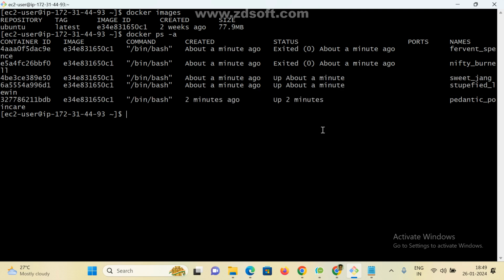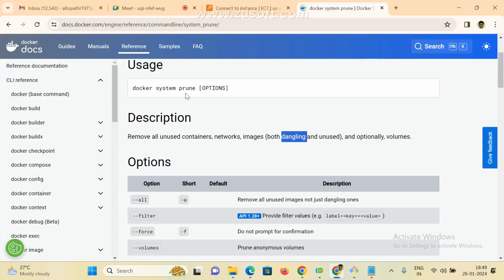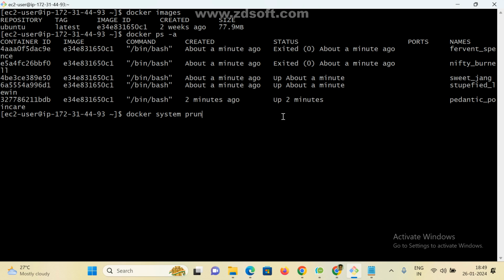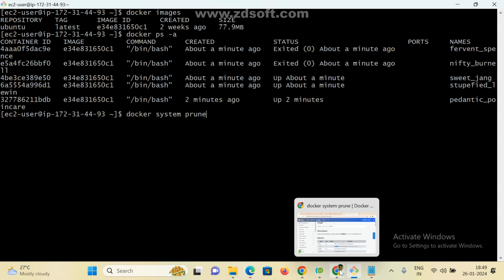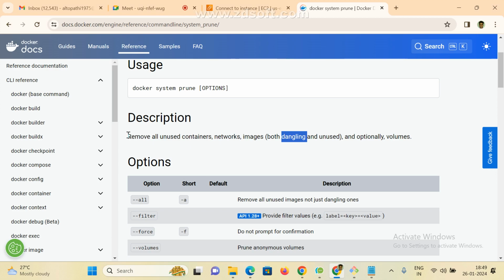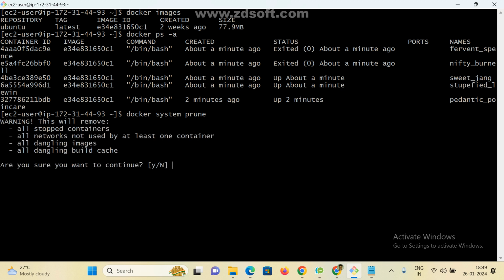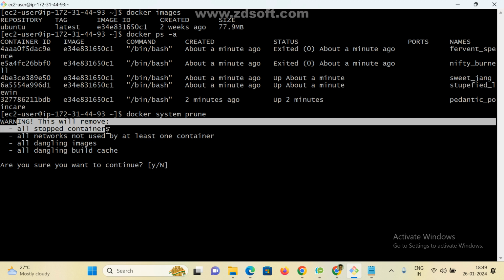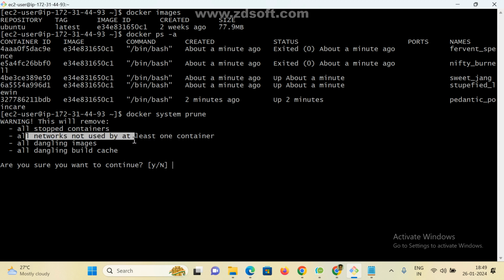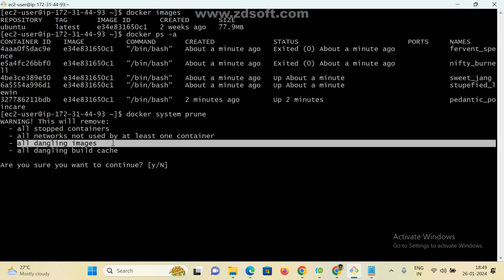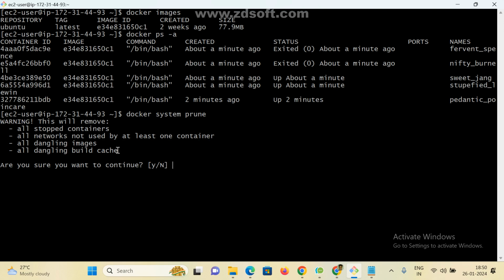Now I am using docker system prune. What does the prune command do? It removes all unused containers, networks and images, whatever is unnecessary. Now it is showing a warning: this will remove all stopped containers, all networks not used by at least one container, all dangling images, and all dangling build cache also. Do you want to continue? Yes.